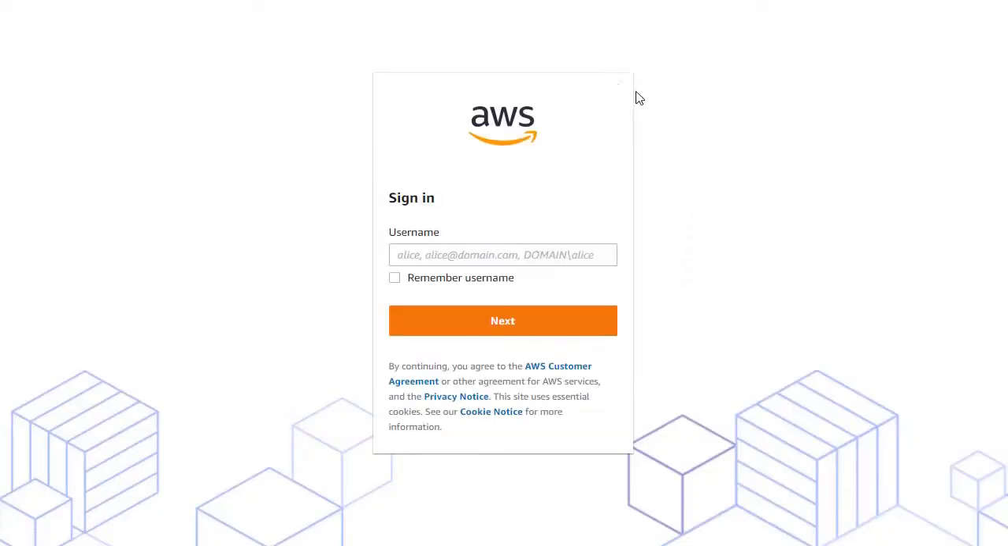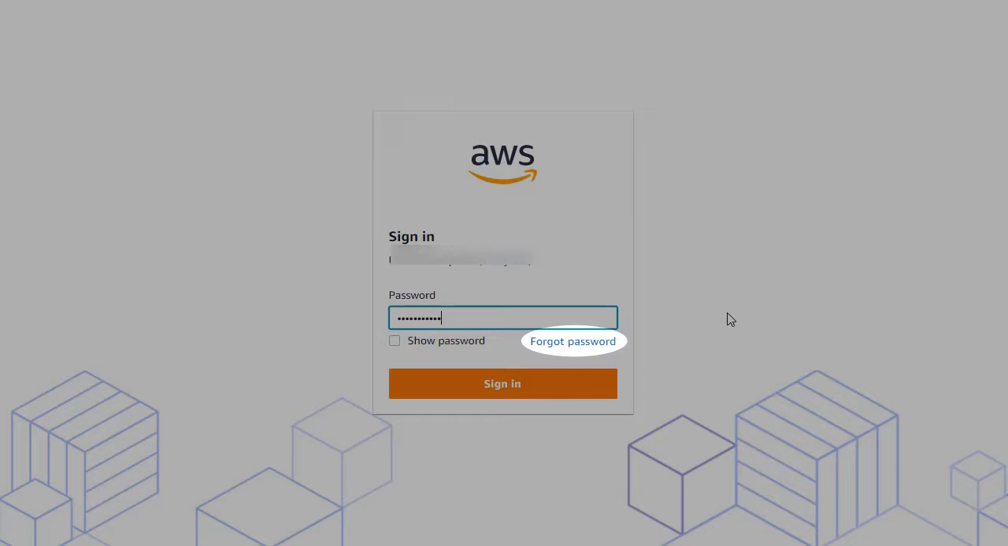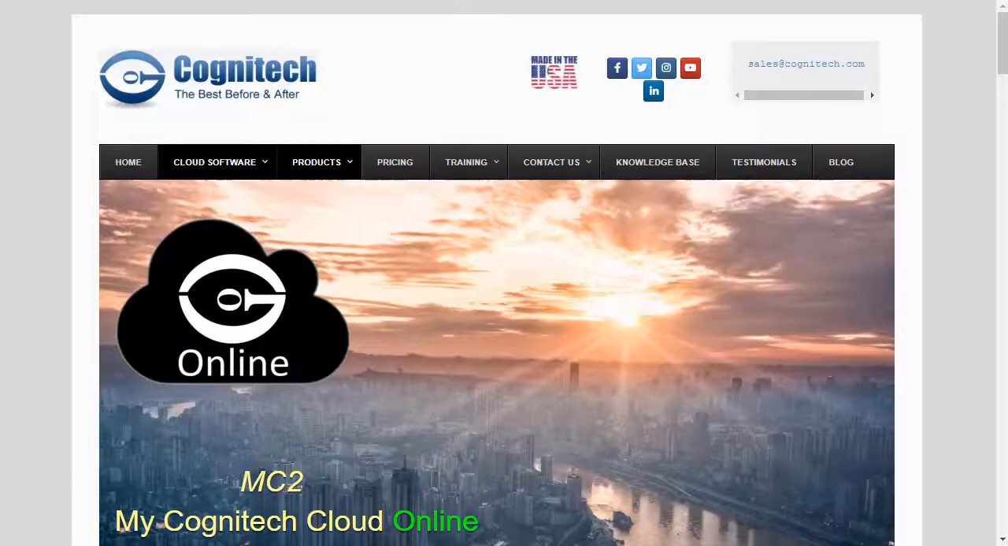A new page will load where you will need to enter your unique username sent to you after you purchased. Enter your username and click Next. Now type your password and click Sign In and you will be connected to My Cognitech Cloud using your web browser. Warning: do not use this forgot password to reset your password. If you need to change your password, please visit our website.